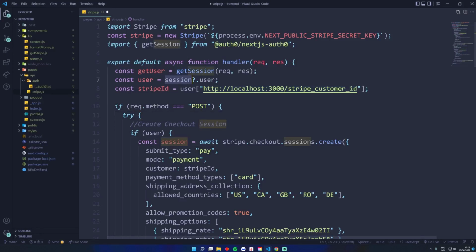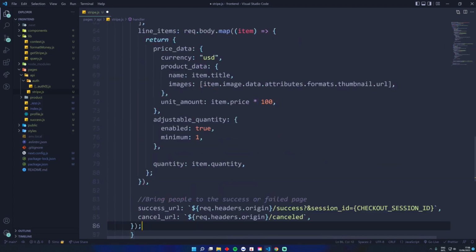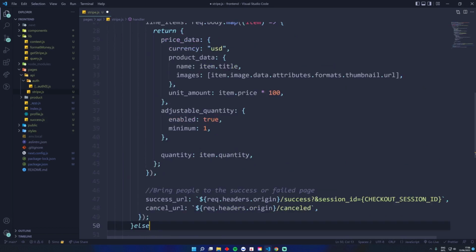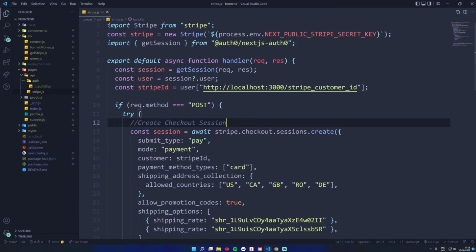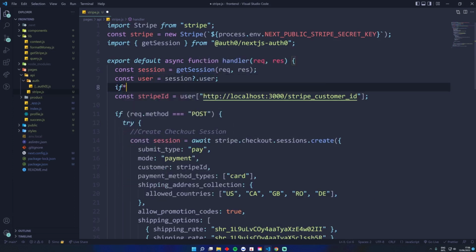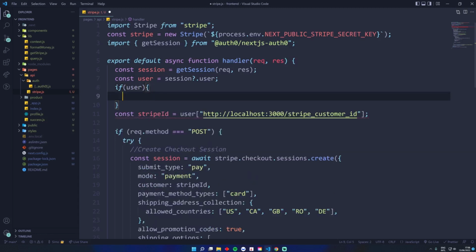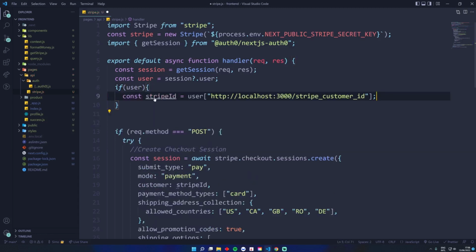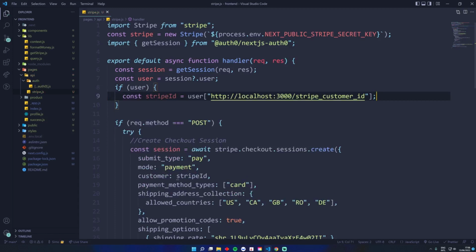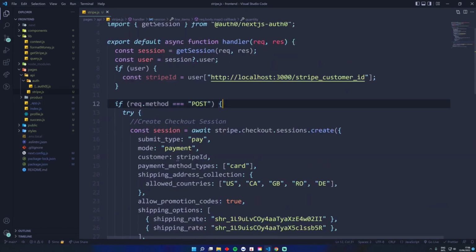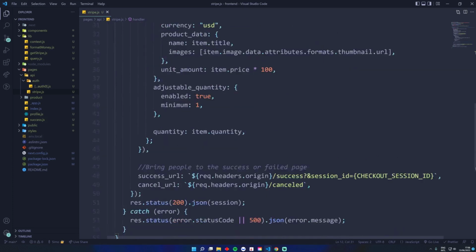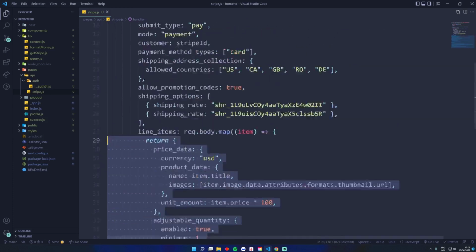You know what we can do actually is let's go back here. So let's just get rid of it and go back to the way we were initially. There we go. So this is where we were, just session user. And what we can do is here, say if user, then get this Stripe ID like that. And then cut and paste this information in here. So let's see where we need to grab it from. So here from post all the way down here. There we go.